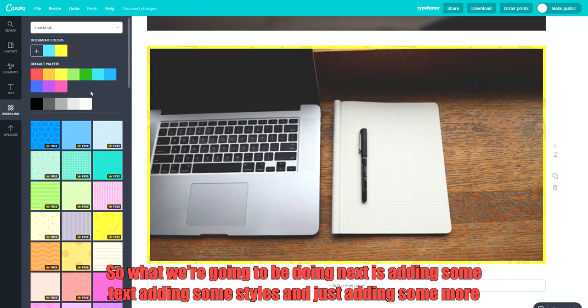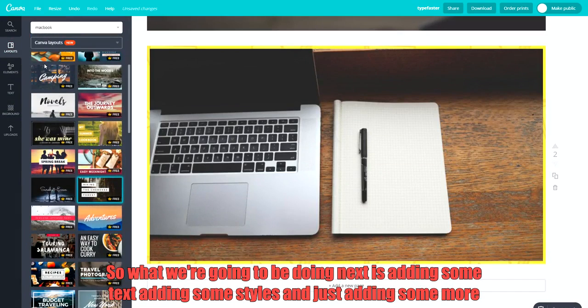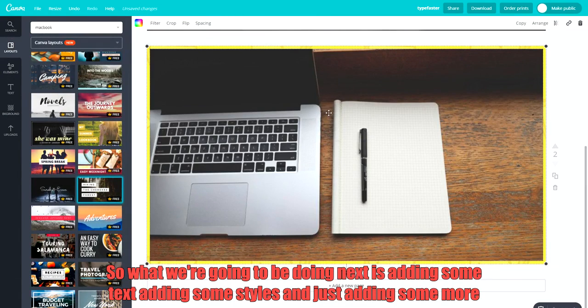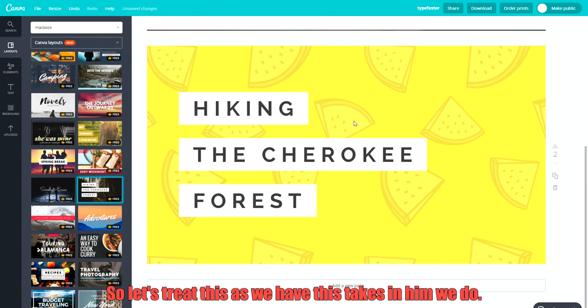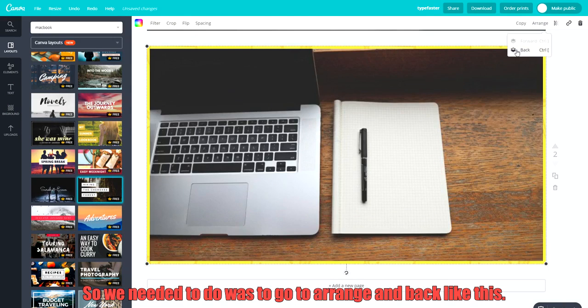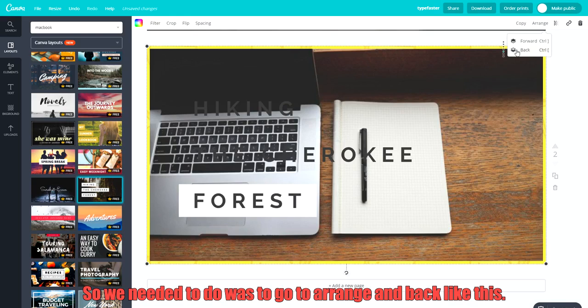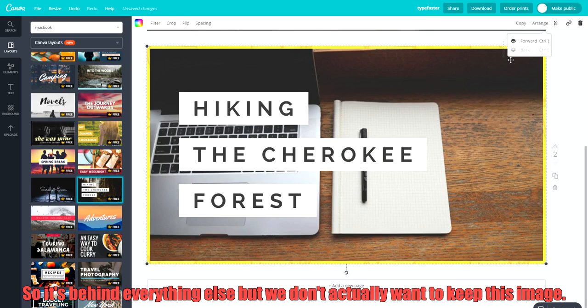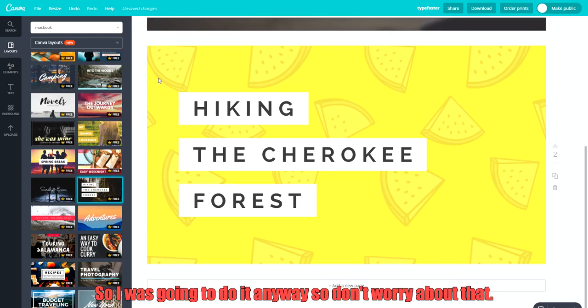Okay, so what we're going to be doing next is adding some text, adding some styles, and just adding some more detail. Okay, so let's delete these as we have this text in here and we do actually want that. Okay, so all we needed to do was to go to Arrange and then back like this, so that it's behind everything else, but we don't actually want to keep this image, so we're just going to delete it anyway, so don't worry about that.